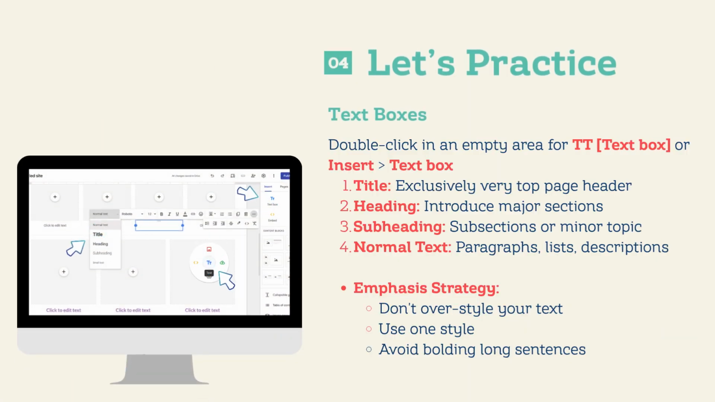Let's open your practice Google site. You can either double-click an empty area for the circle floating toolbar, or click Insert in the upper right and choose text box to drop a new text area onto your page. Once your text box is active, I want you to experiment with all 4 structural types in our formatting dropdown.